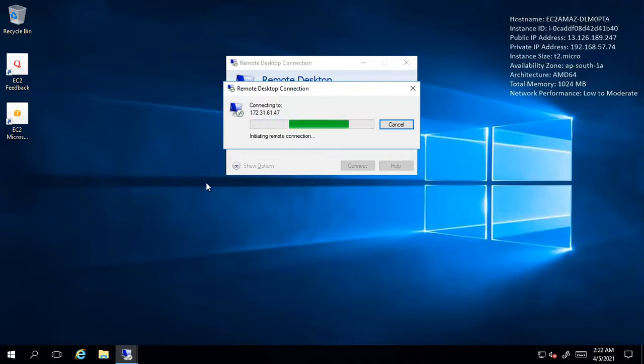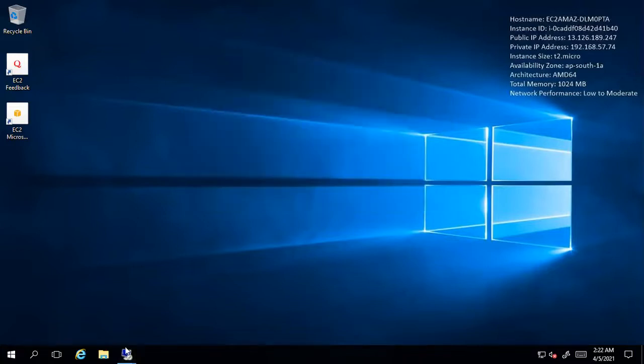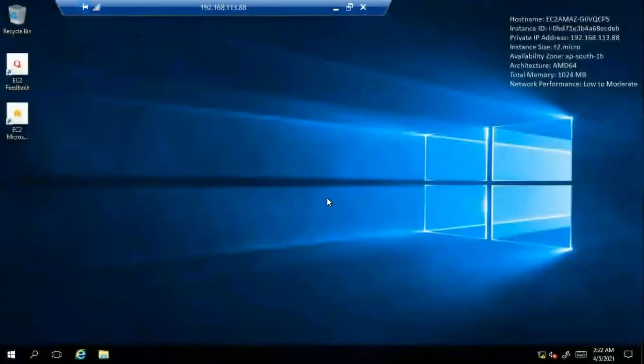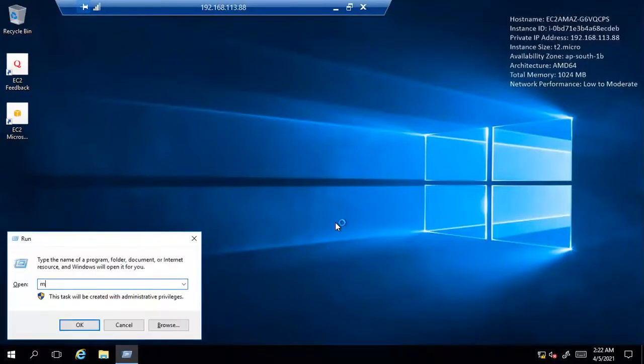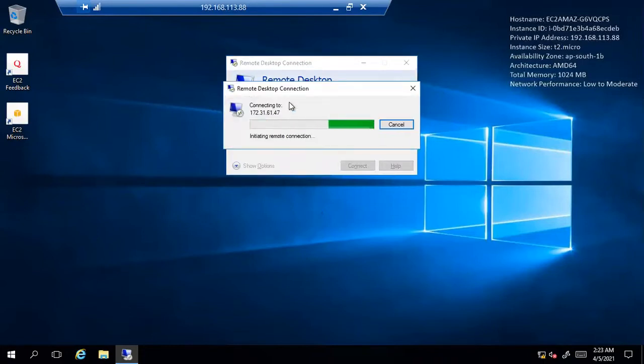It is trying to connect, and it's going to fail. Why? Because there is no communication. Same thing you can try to perform from the private subnet instance also. See, I'm navigating to the private subnet instance. See, this is my private subnet instance. No internet connectivity. So if you try to take MSTSC, given the private IP address, click on connect. It will try to connect, it's going to fail.